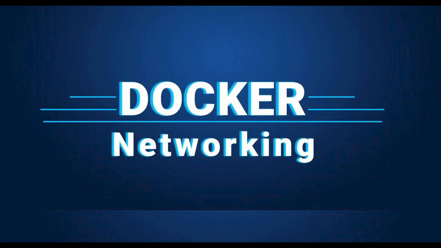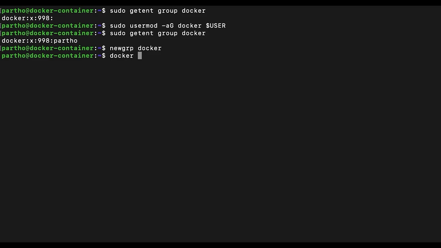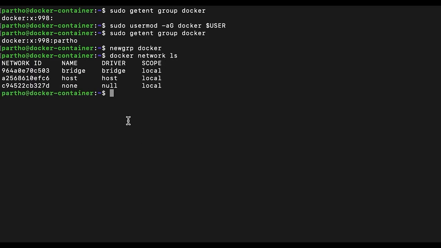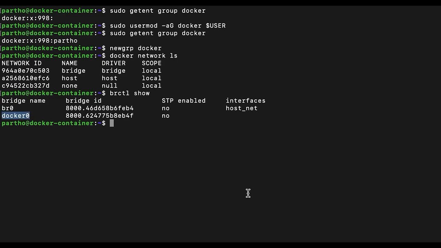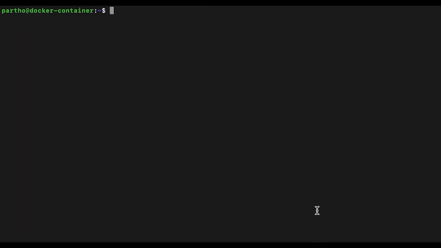Now, if we try to see docker network ls, we can see that we don't get the permission error, and we see 3 networks already installed using the bridge driver, host driver, and null driver. Now what is this bridge driver? This is the same bridge that you will see if you type brctl show. This is the docker0 network, which is the default network. Now let's create a container in that, and then we'll see.